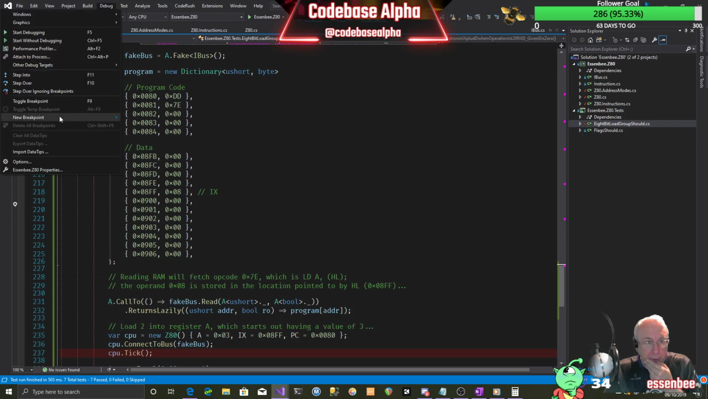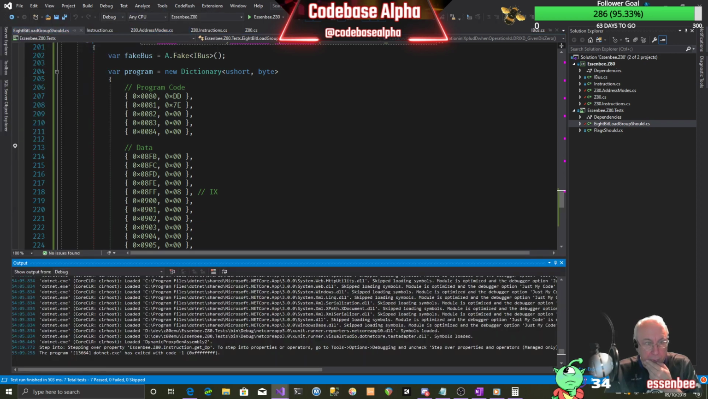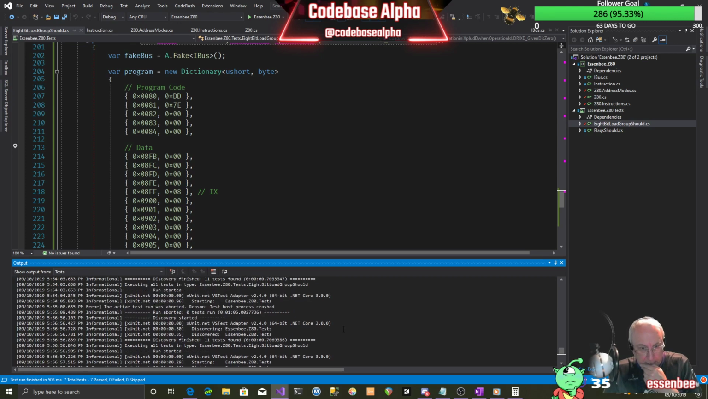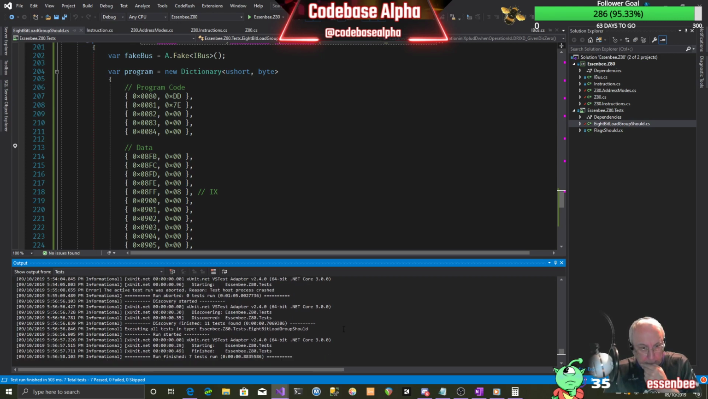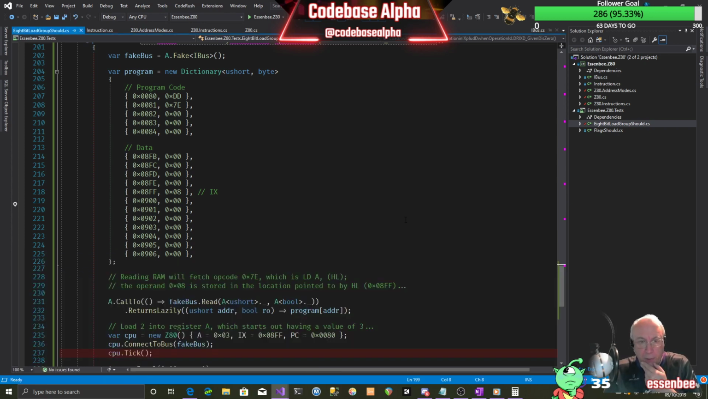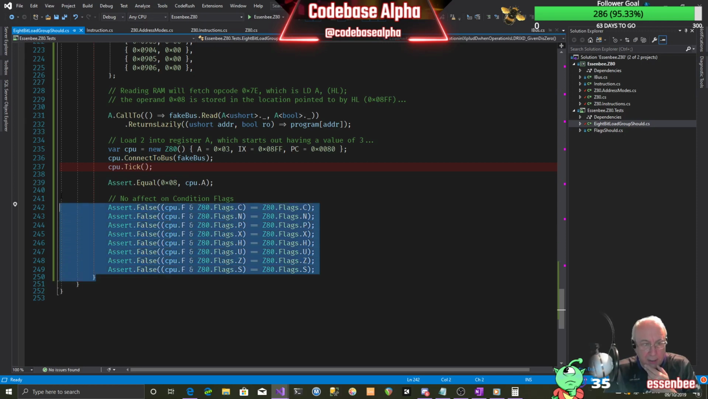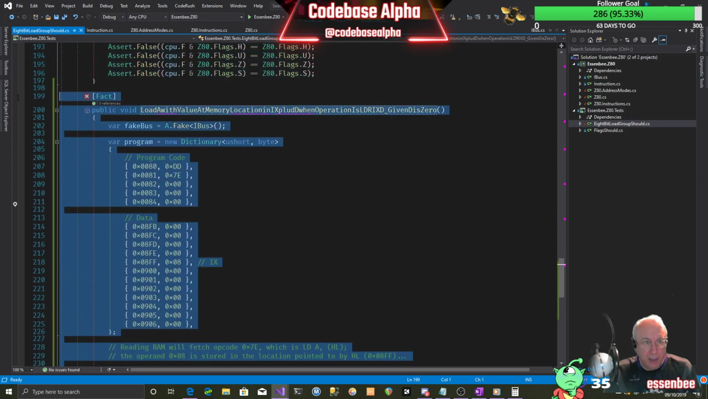Just bring up the outputs. Windows, outputs, tests. Yep, 7 tests. Okay, so let's quickly just create a few more tests to test the displacement.